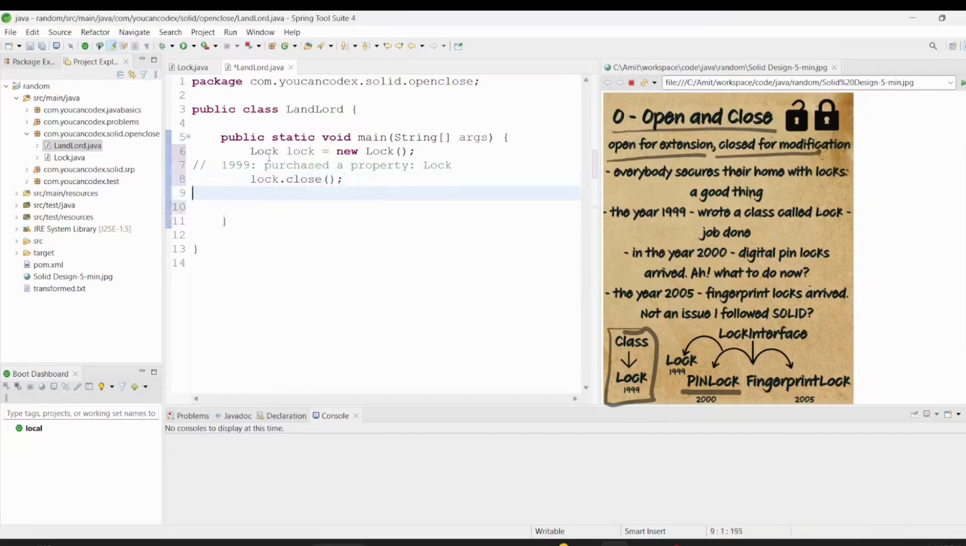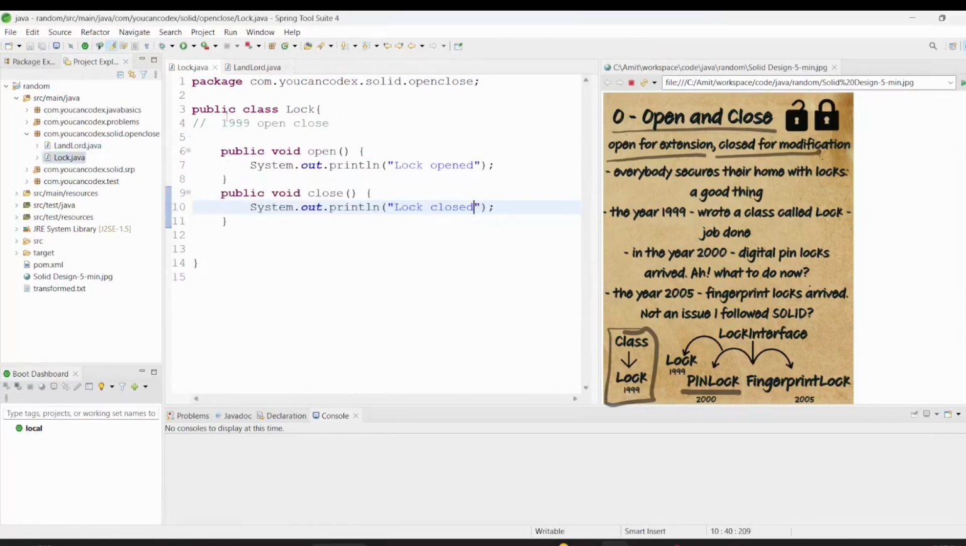Okay, with the advancement in technology, in the year 2000, a new lock arrived called pin lock. And our landlord decided to purchase another property which has a pin lock now. So how would you handle such a situation? Because the basic job of a lock is to open and close, right? So let's just look into our previous class which we implemented in year 1999, right? It is doing open and close. But now with the pin lock coming into the picture, we cannot just keep on creating new methods for that. Okay. So the basic responsibility of lock remains the same, but the mechanism has now changed.